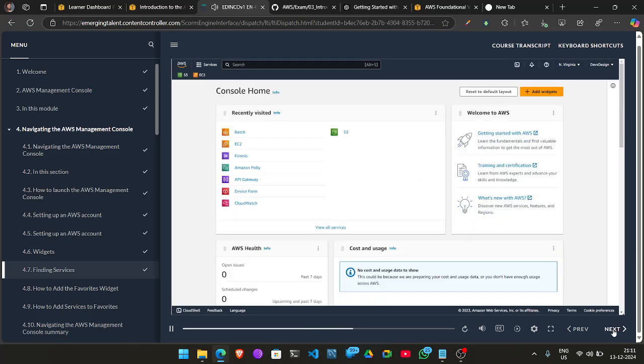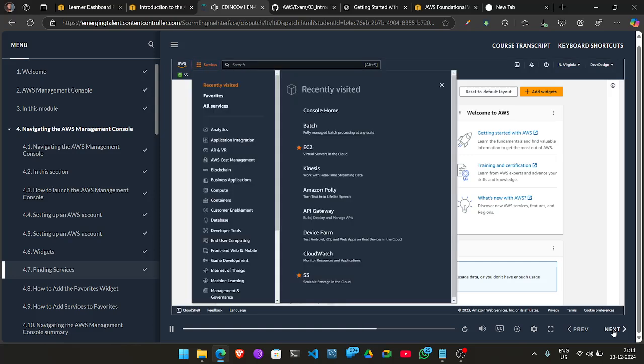On the navigation bar, choose Services to open a full list of services. Again, you have several options here. You can choose a service under Recently Visited, Favorites, or All Services shown on the top left. Or you can choose a service category to be shown a list of all the services, or you can choose the services from the Recently Visited panel.